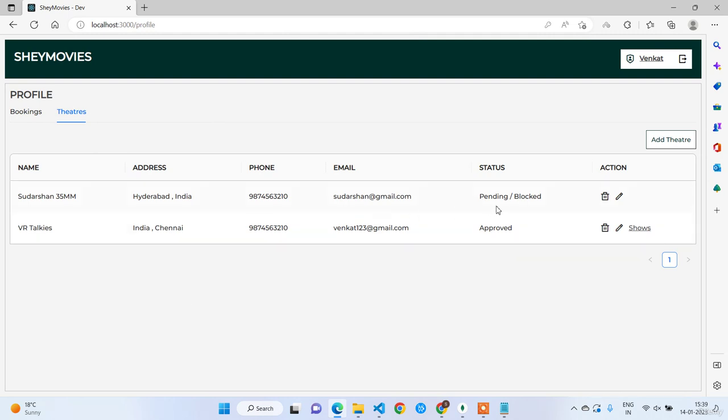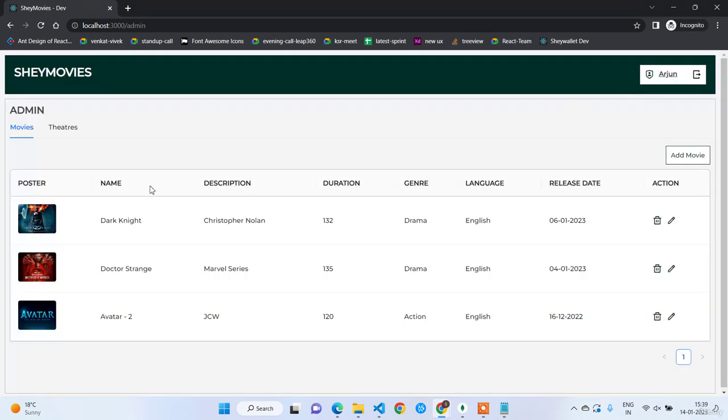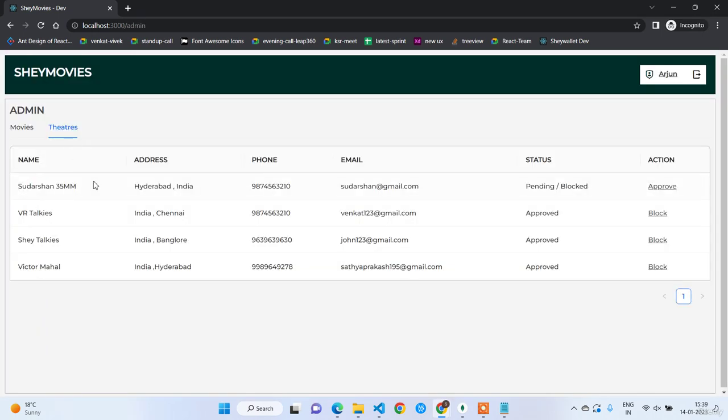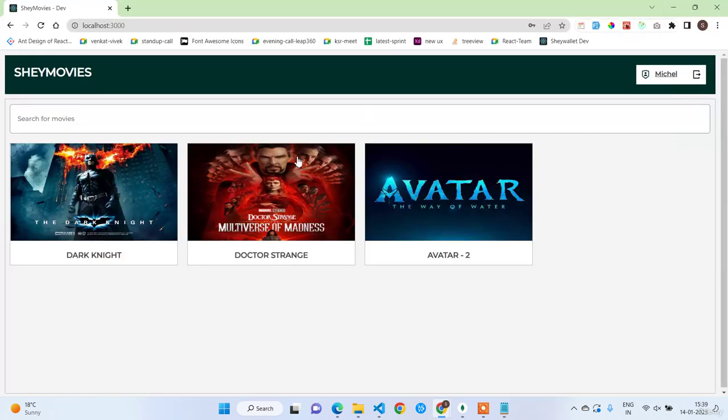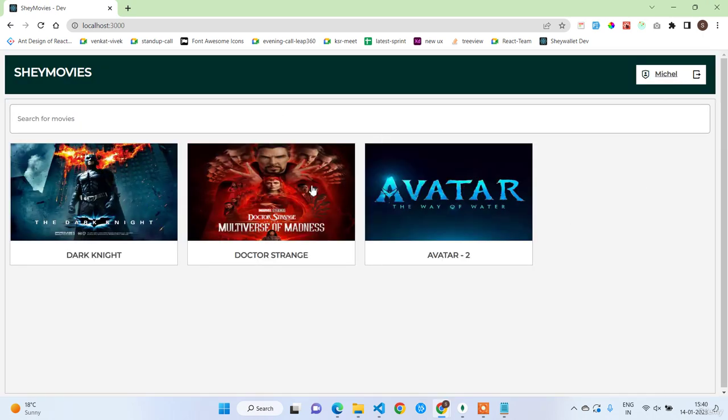This is working fine. Here it is pending and blocked. So let's see, the admin list also has to show it. The admin is in incognito. If the admin goes to profile, theaters, yes, Sudarshan 35mm is pending for approval. Here you can see, but I think we have a bug. If you go to the home page, oh yes, we don't have any bug. I thought it would list the theater here, but we are listing only movies. So there won't be any bug here.